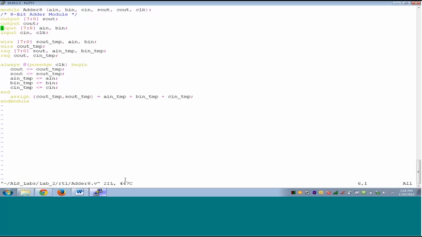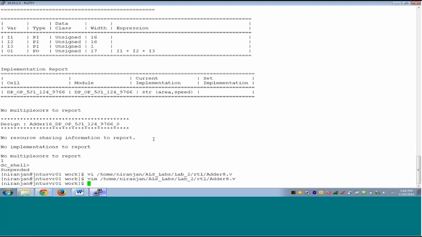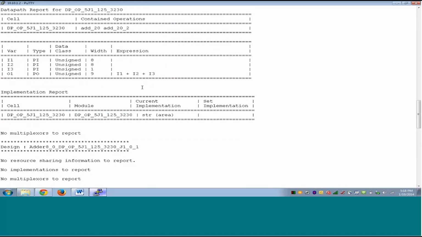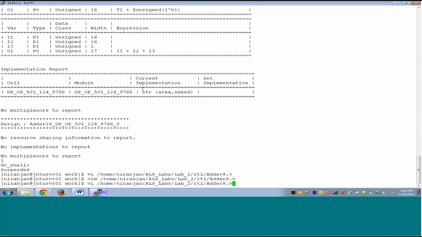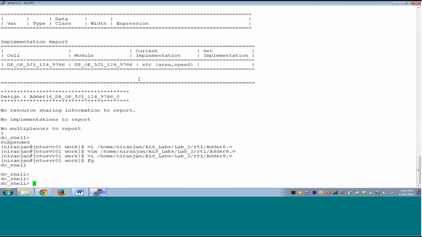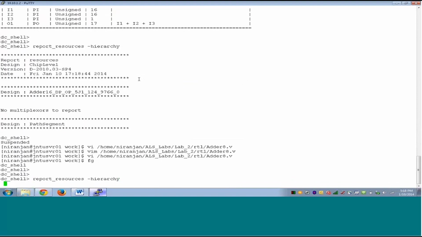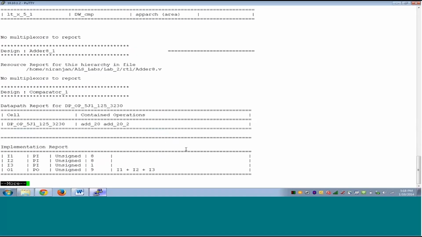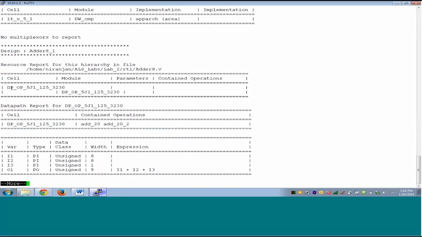But what is causing DC to use a designer component is this assign statement, A plus B plus C. These 2 plus signs will cause DC to use it. So let me go back to the report. Yes, adder 8 used something called DPOP.